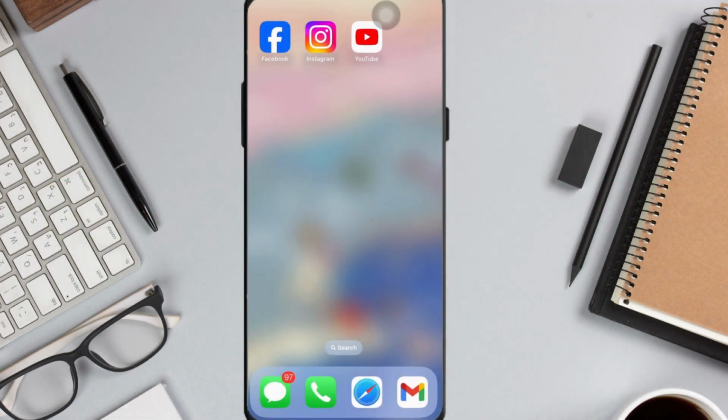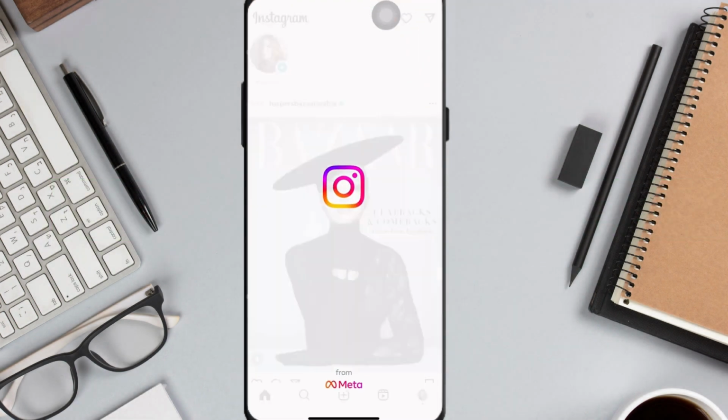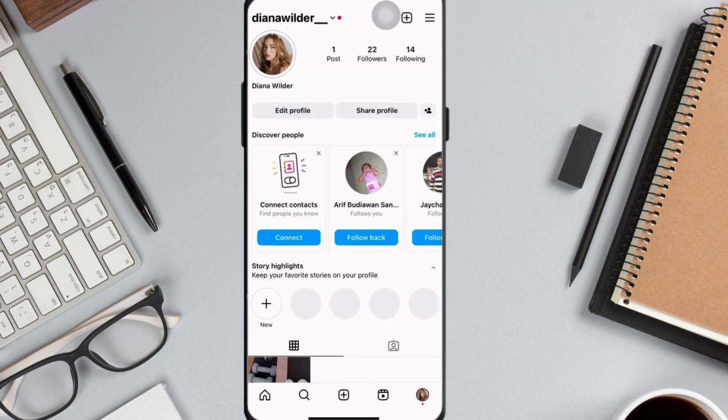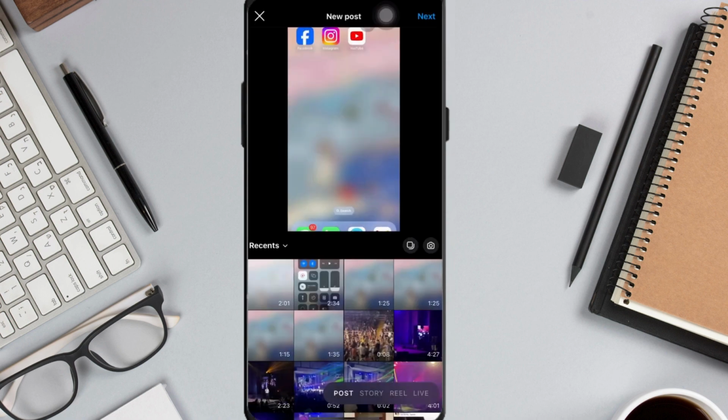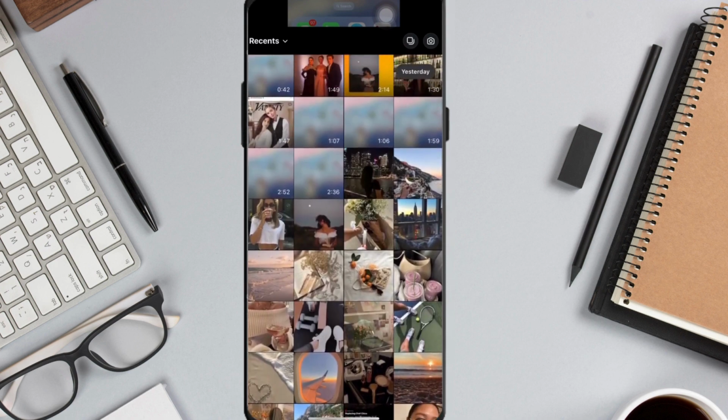Let's get started. Firstly, open up your Instagram app and go to your profile by clicking on your profile icon at the bottom right corner of your screen. Then tap the plus sign at the bottom of your screen and select post.